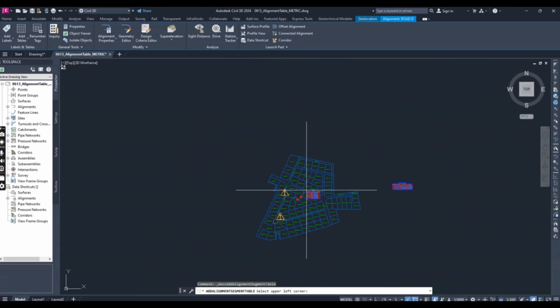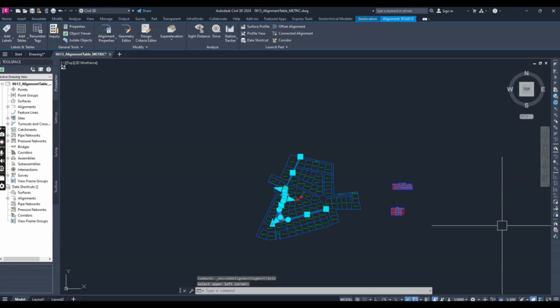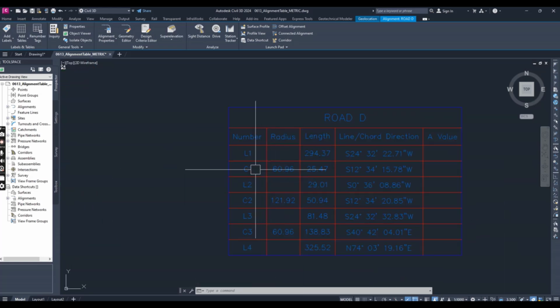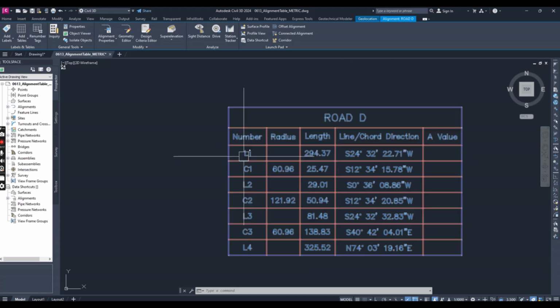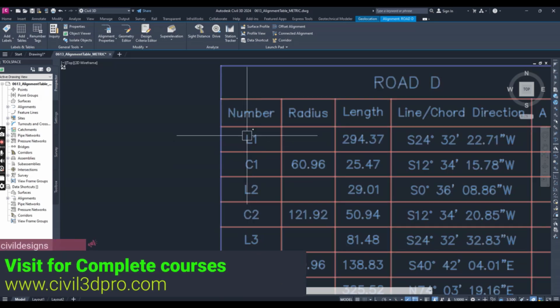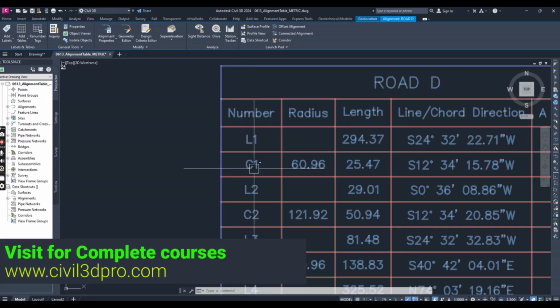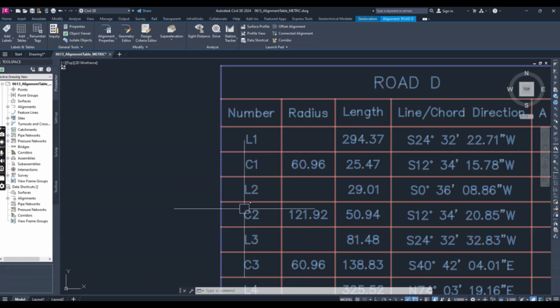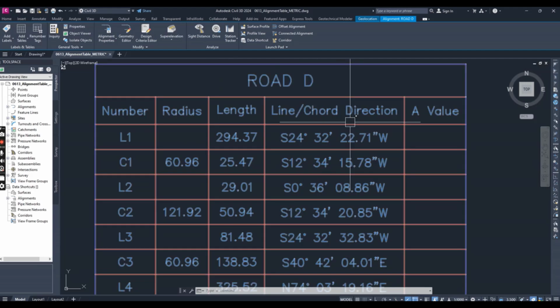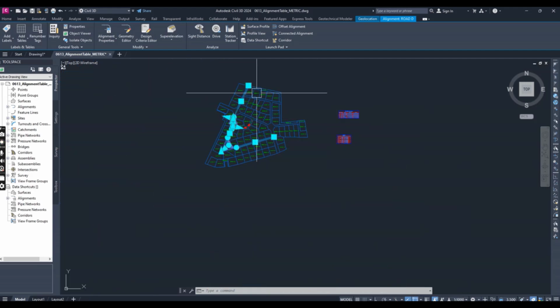In the select corner prompt, select any insertion point on screen and add the table, you will see here. So now we have row D segment tables with line and curve. L for line, C for curve. The first line is L1, the first curve is C2, then 2, 3, 4, 5 like this in a sequence, and we have radius, length, line and chord directions accordingly for the whole alignment.